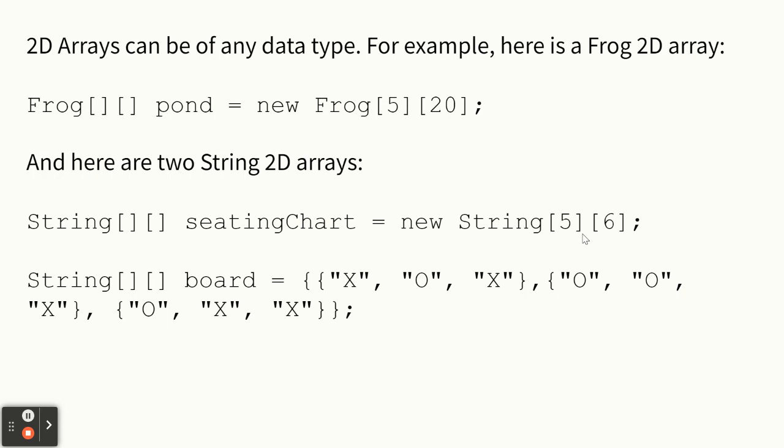Everybody, here's where it gets kind of crazy. 2-dimensional arrays can be any data type, not just ints. So you can make a 2-dimensional frog array. I say frog pond equals new Frog[5][20]. That makes 100 frog spots for 100 frogs. So life just got better for us here in the frog universe. It's 5 times 20 is 100.